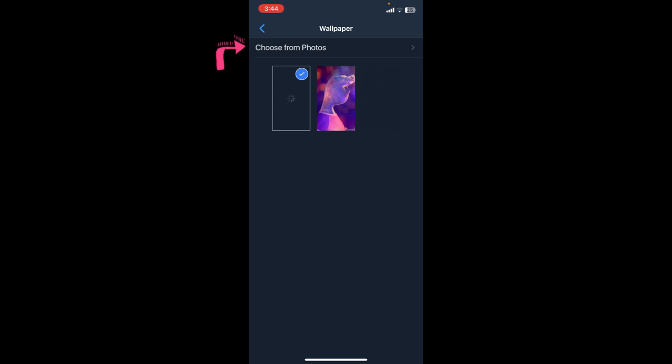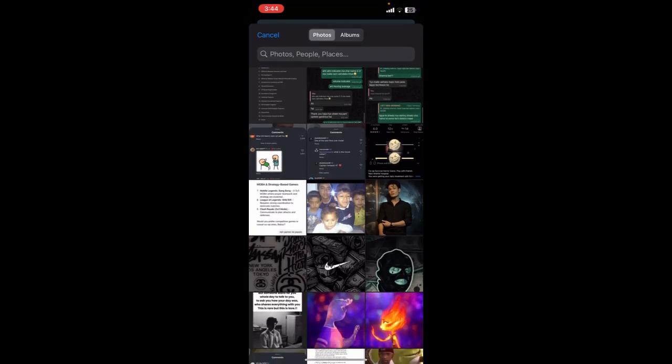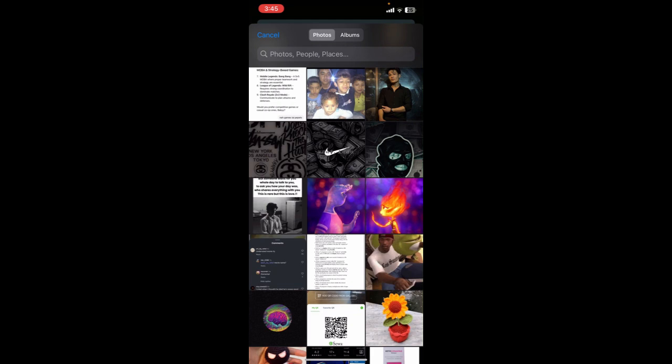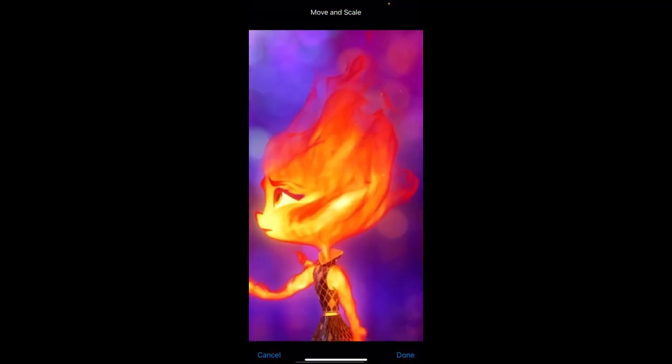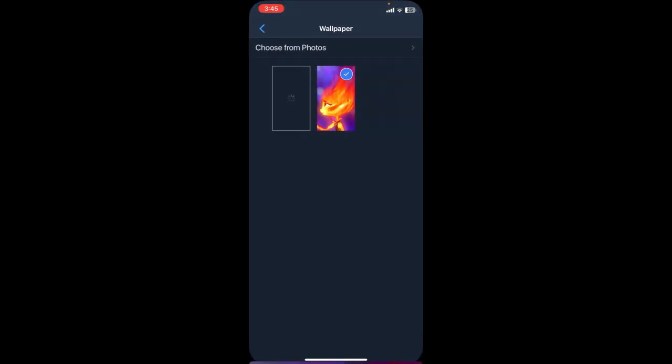Now click on the option choose from photos. Browse to the photo that you want to add as a background. Once you choose it, now click on done.